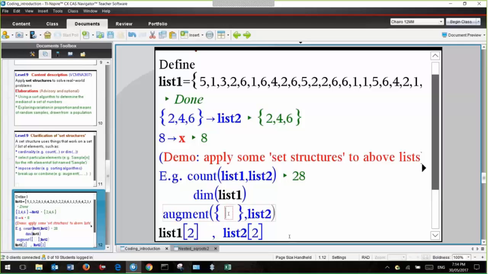Augment, if I have the set x, x is just a number, but if I put that in curly brackets, then it now becomes a list. So it's now x and list 2. I've augmented them, so I've now joined them together. Now that's something which I'll be looking at in the example that I'll be going through.